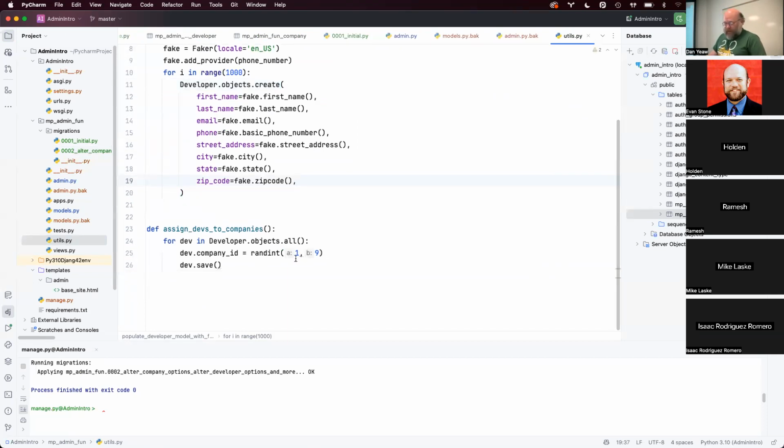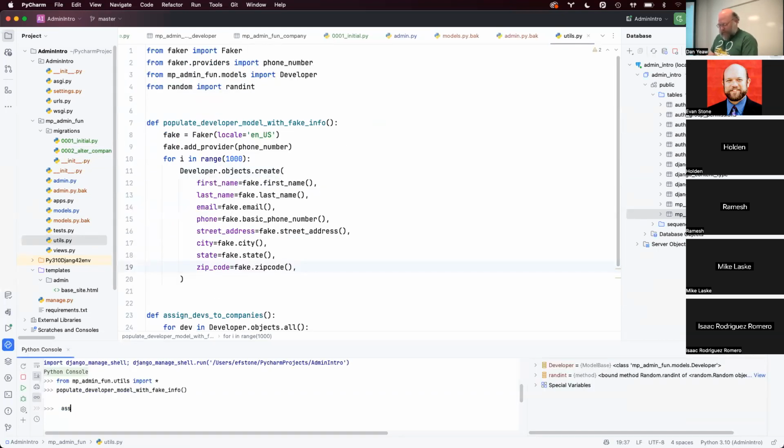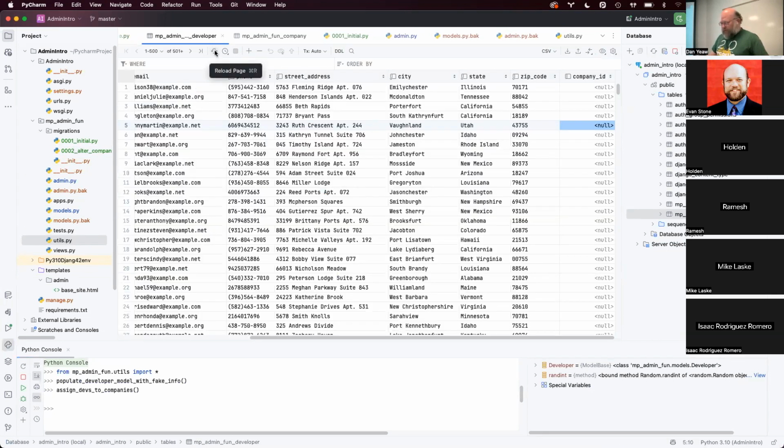I'm just going to do it by ID. I think the real Django way to do this would be to take company names and feed it a list of names and randomly select from one of those names. But this is quick and dirty. And we'll just do that. Boom, assign devs to companies. Okay. Let's hop back to that developer table, hit refresh.